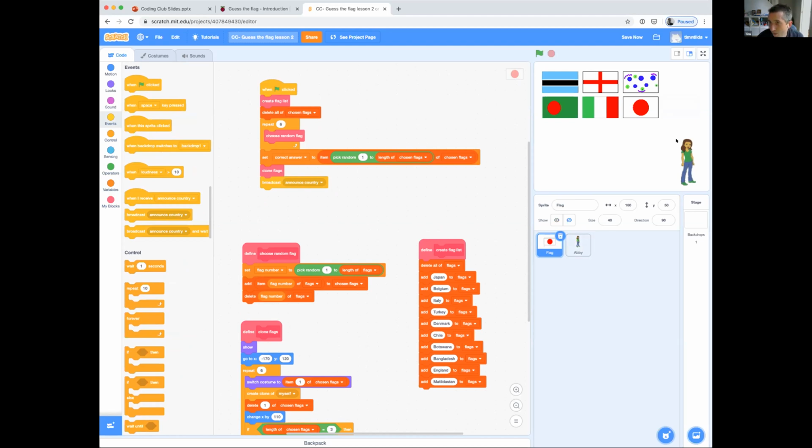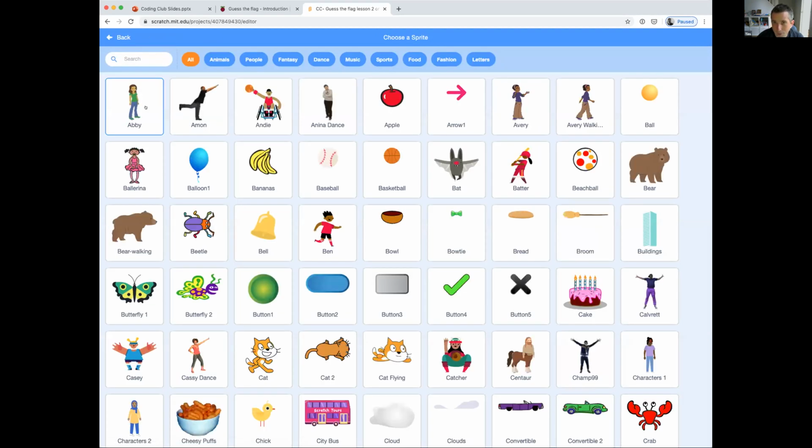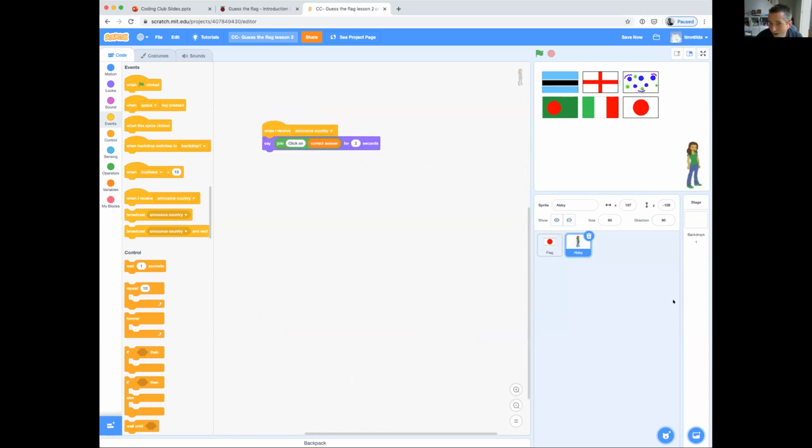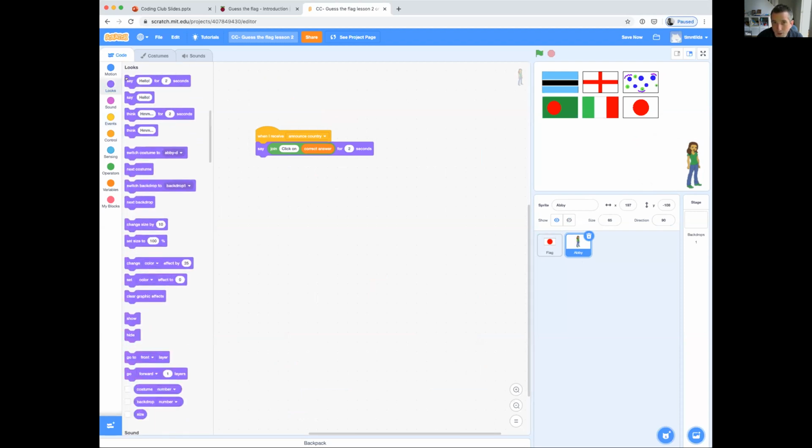Then we created ourselves a quizmaster, so I added myself a new sprite with Abby. And I moved her about a little bit, made her a bit smaller so she fits on the stage, doesn't interrupt my flags. And then I wrote some code for Abby. So I said, when she receives the announce country broadcast, again, that came from our events just here, I want her to say something. What I want her to do is use this looks block to say something.